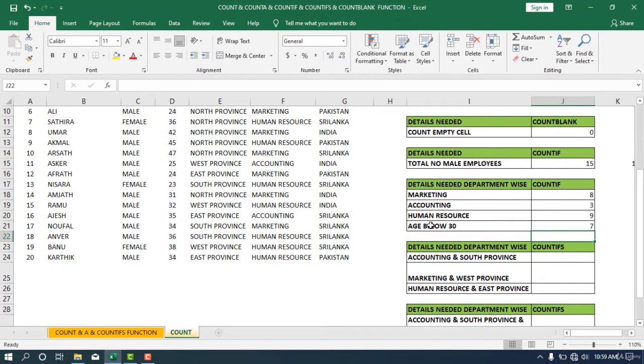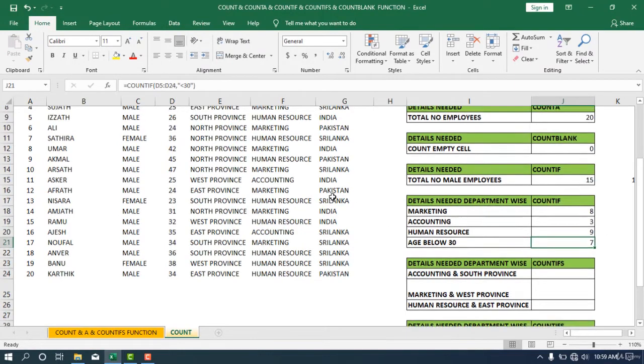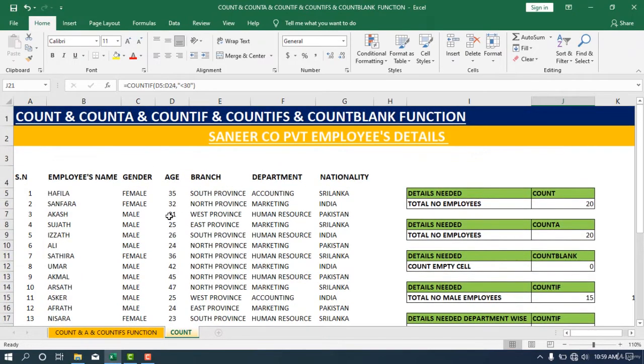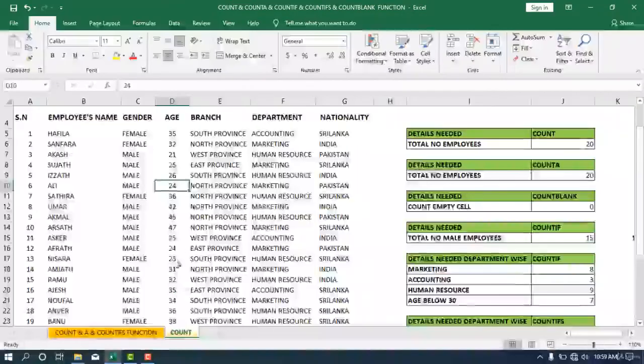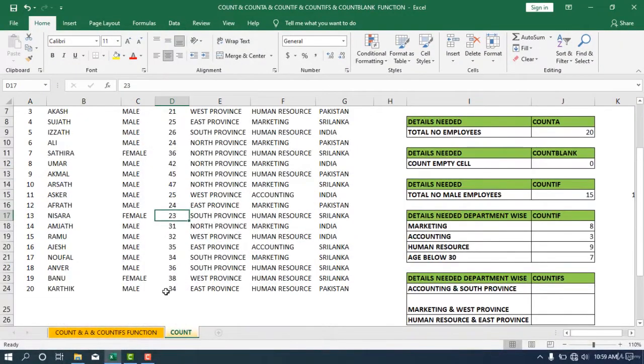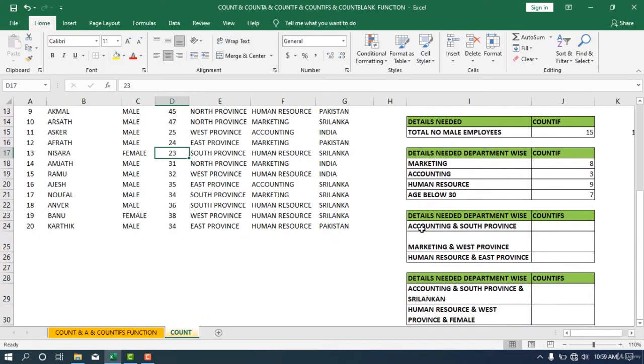You can see below 30 there are 7 people available. Those are who? First 1, 2, 3, 4, 5, 6, then 7. So there are 7 people aged below 30. They need these details also: accounting department and South Province. They need the number of employees working in the accounting department in South Province.